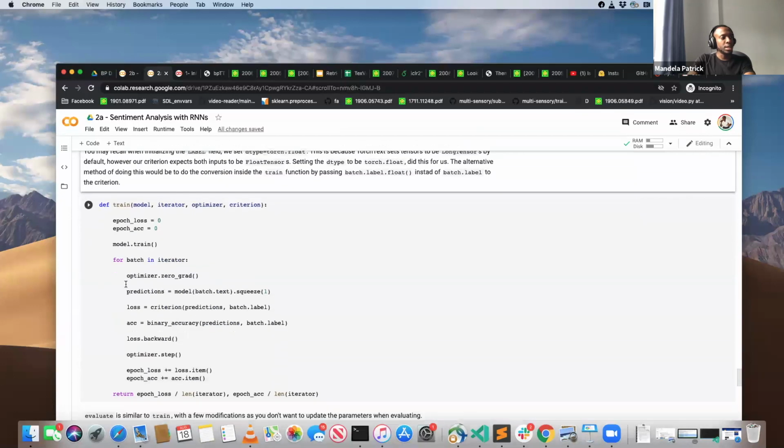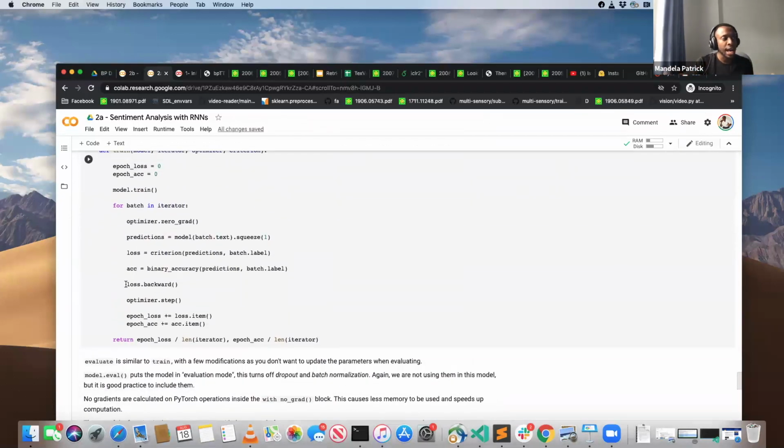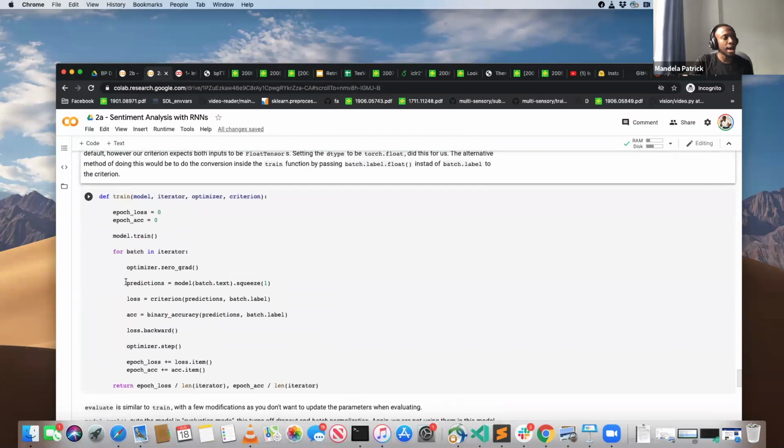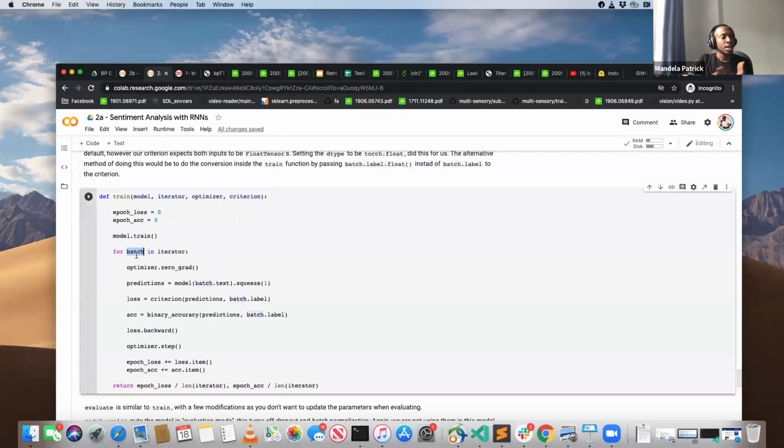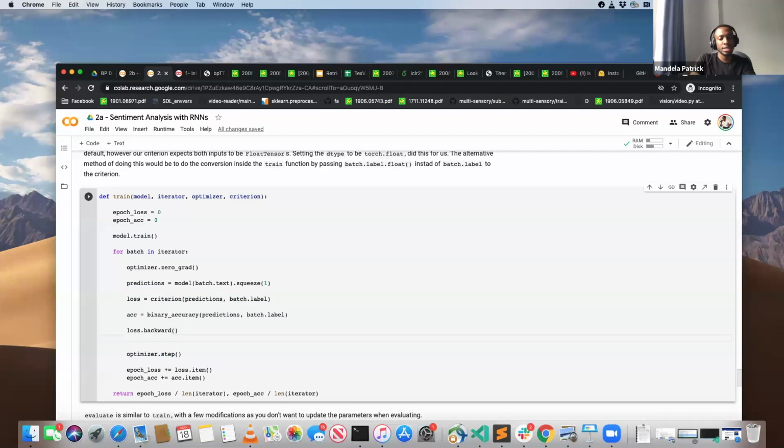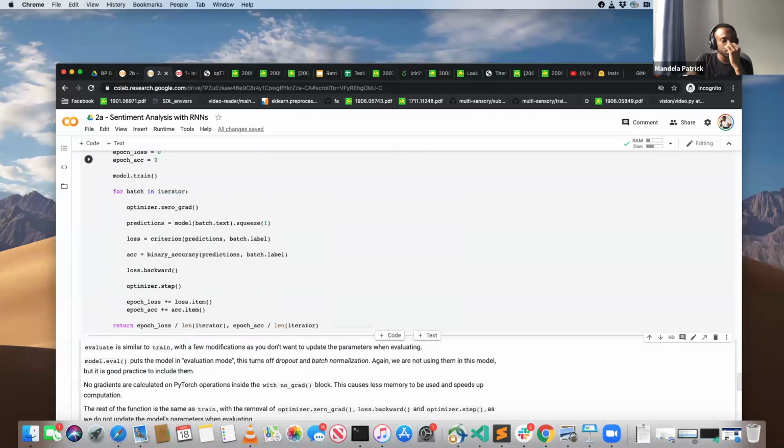And the train function is this. On a high level, it's all the same. You have your batch of examples, you pass it through the model, it gives you some prediction, you compare the prediction to the ground truth, which is the label, you get the gradients, you optimize the weights, and yeah, that's pretty much it. It's the same story.